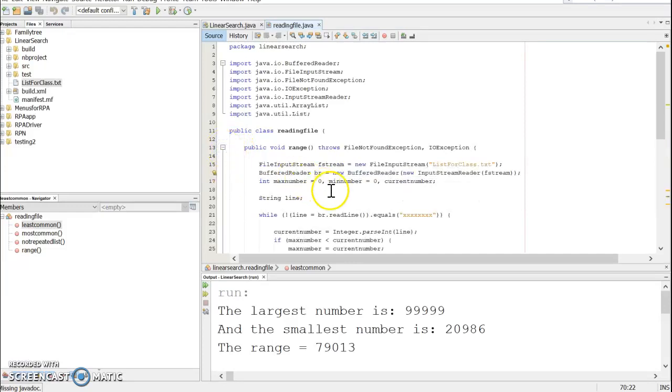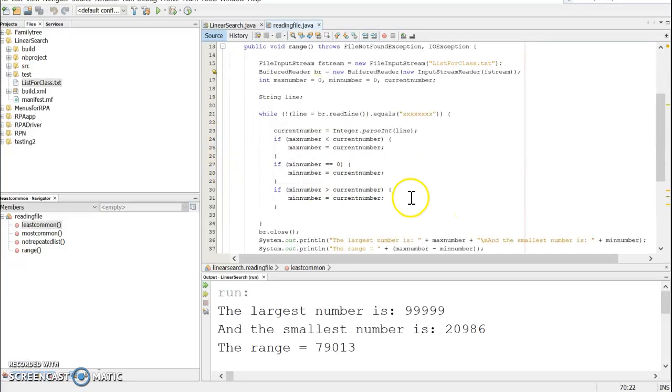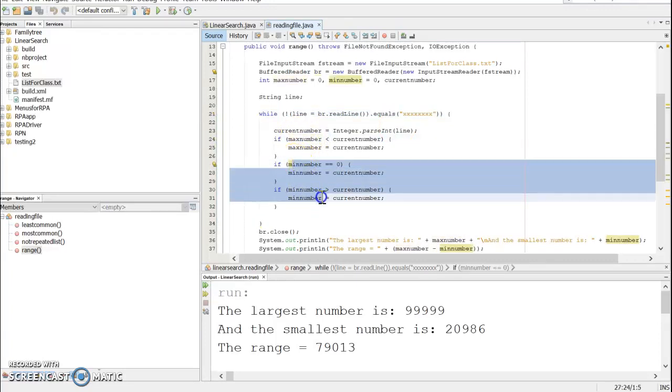First of all, the range was pretty easy. We only have to read the file once. It doesn't really take a lot of time, so the efficiency here is n, which is going to run as many times as the lines in the file or the values in the file. It's going to read the file, then check each value against whether it's the max or the minimum.